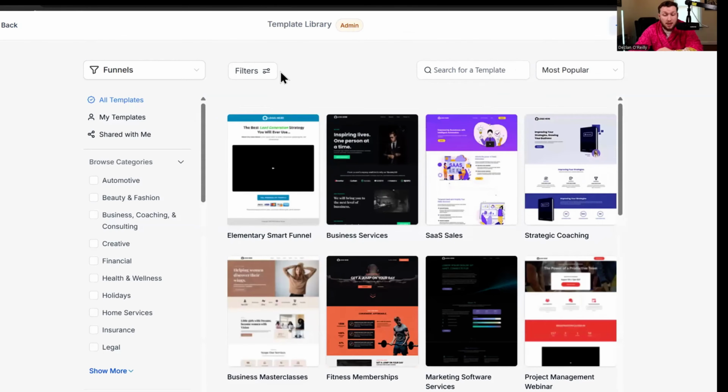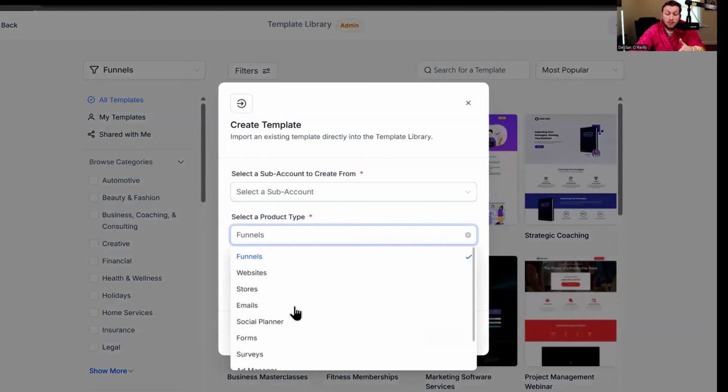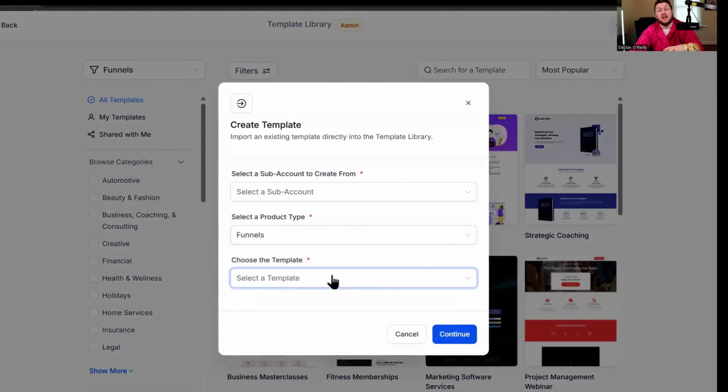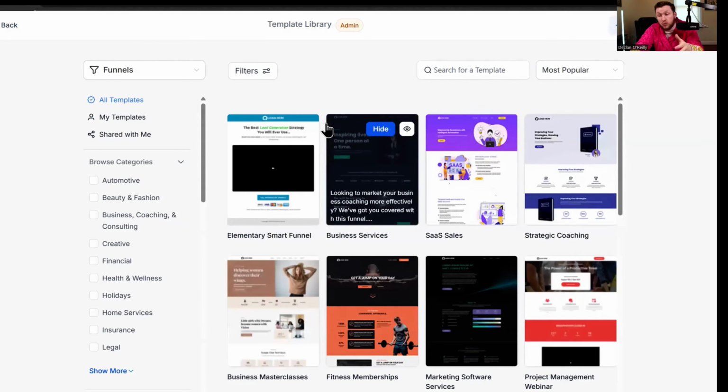So that's how all the templates work. And again, to create your own, you'd click create template, pick the sub account you want, pick how you want it in there, pick exactly what template you have built out, and then click continue, and it will take that website you created or whatever you want and have it pre-built for you, and then you're good to go.